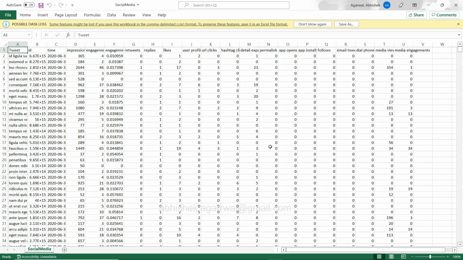What is the backend data behind it? The backend data is this, which you can find in the description. You have the tweet, the tweet ID, when the tweet was made, what the impression is, the engagement count, the engagement rate, and how many retweets happened. That's another important metric if you want to show it. Like how many replies you got, how many likes you got, user profile clicks after looking at the tweet, URL clicks, hashtag clicks, detail expands, permalink clicks, app opens, app installs, and after that, if anyone started following, emailing the tweet, dialing the phone, media views, and media engagement.